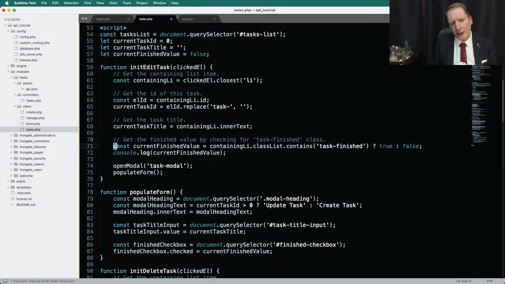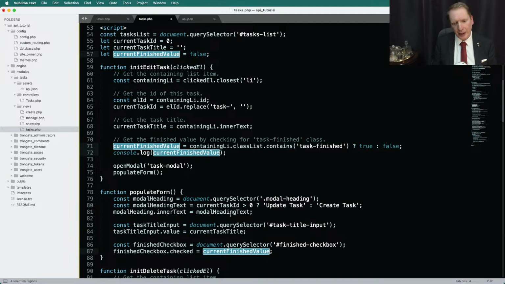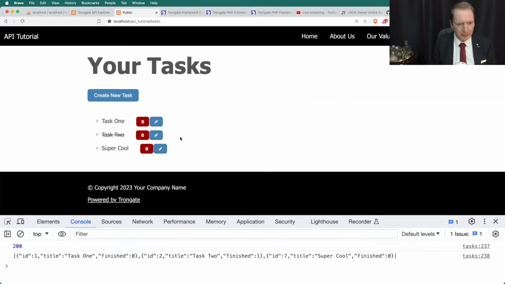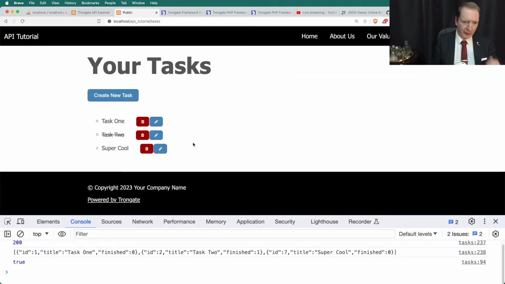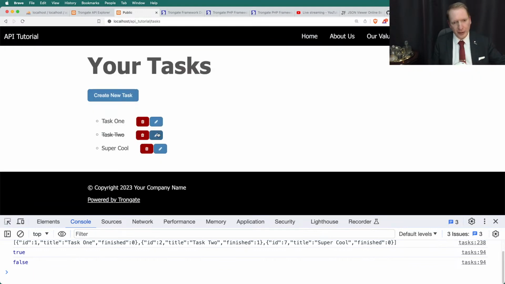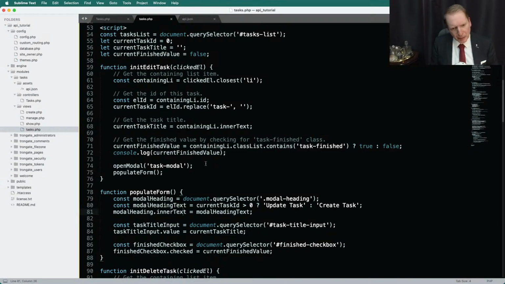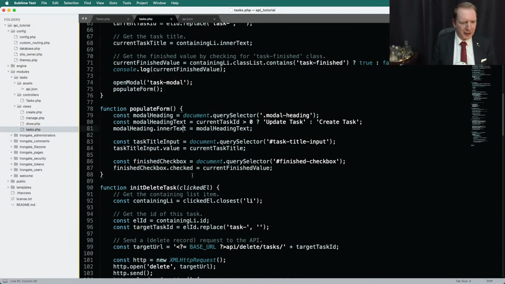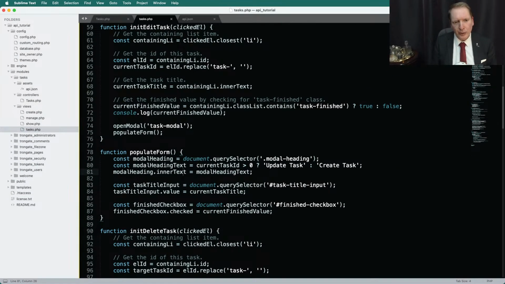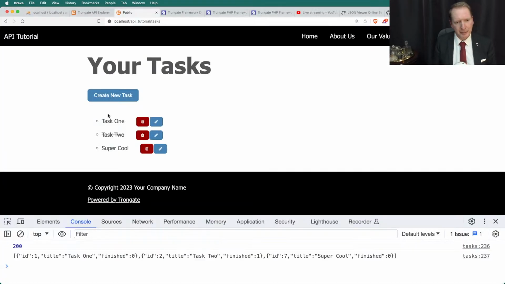there it is. I said const current finished value. It's the global variable. So it's current finished value globally. This is going to work. There you go. Finished and unfinished. So there's our checkbox. Okay. Well, I hope I've kept you on your toes with all of that. Right. So that's looking fantastic. We now have our form populated.